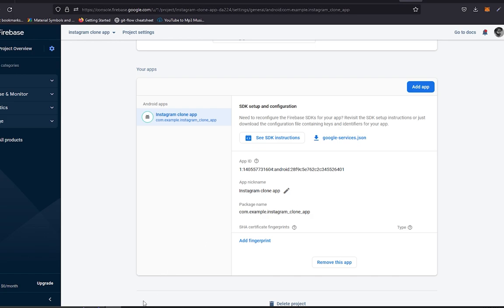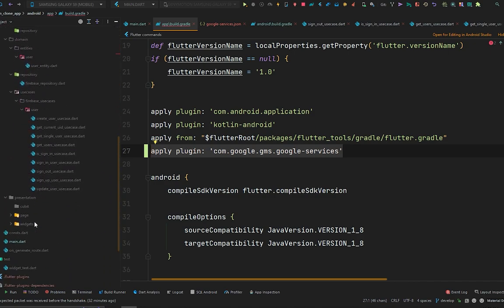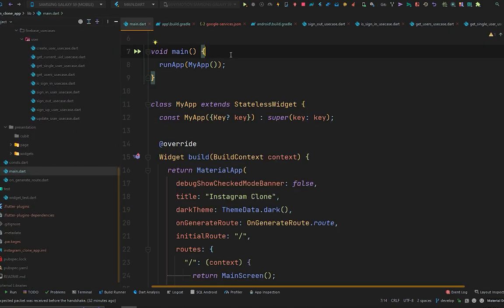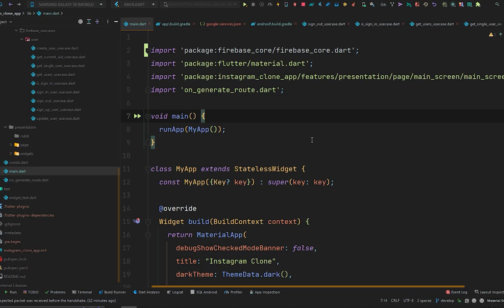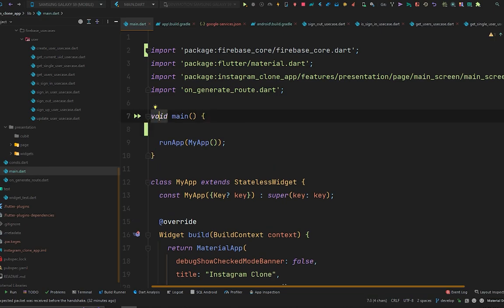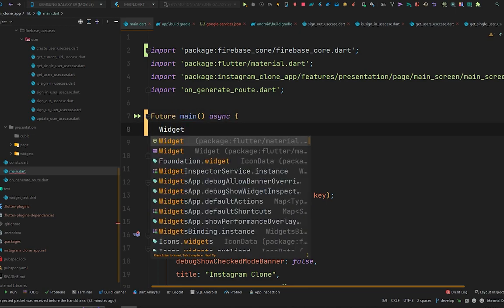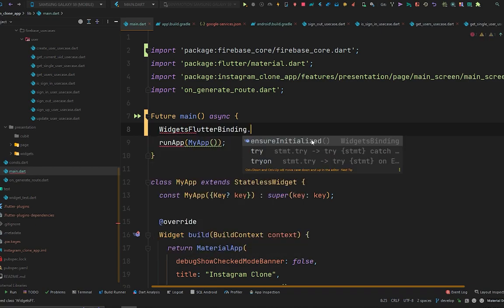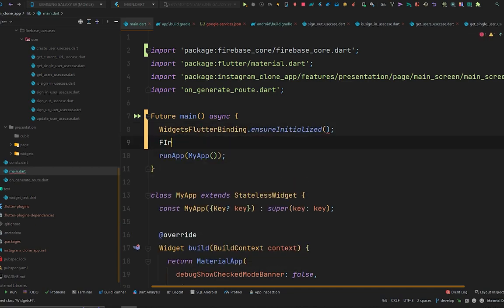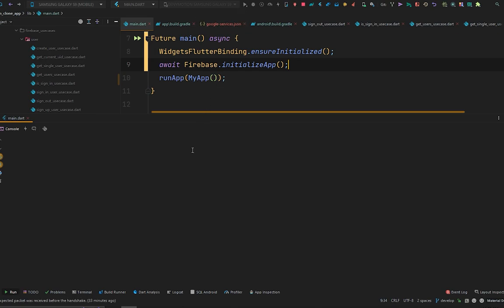So the remaining step is to go to your Android Studio and go to your main.dart, and inside this main you have to first make this void future, and this will be async, and there will be WidgetsFlutterBinding.ensureInitialized and Firebase.initializeApp, and also make sure to await this. So after this, stop the main.dart and again run your application.